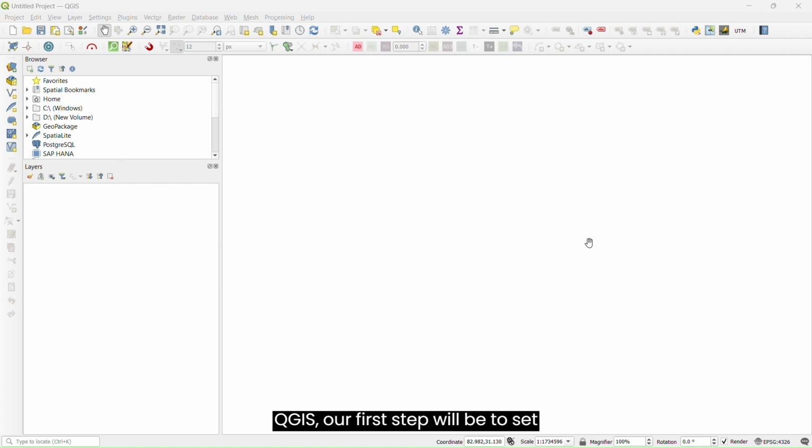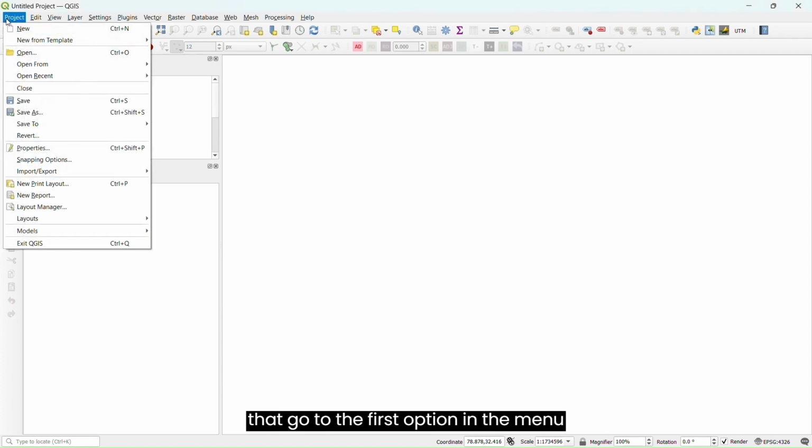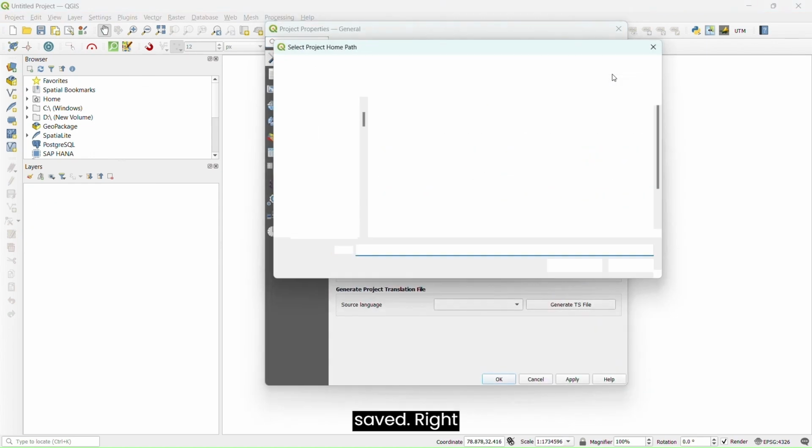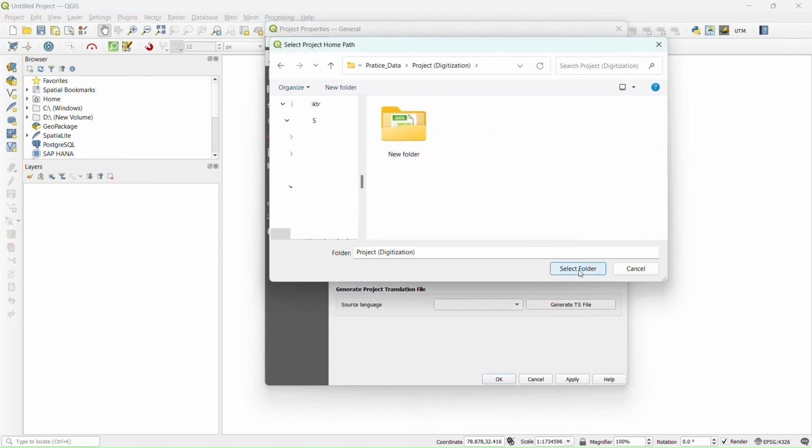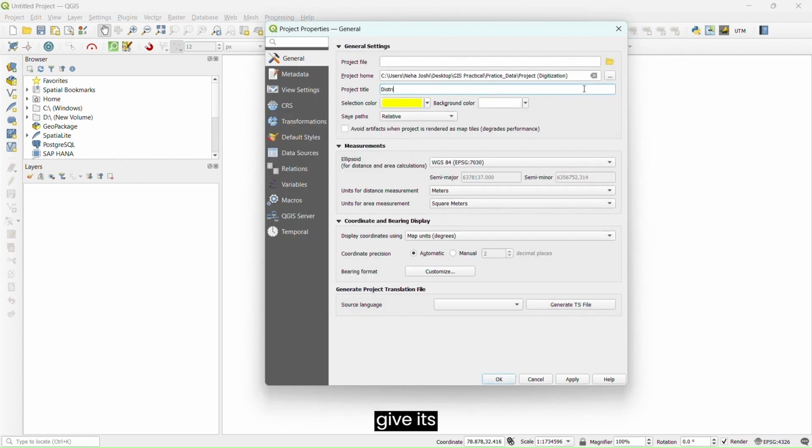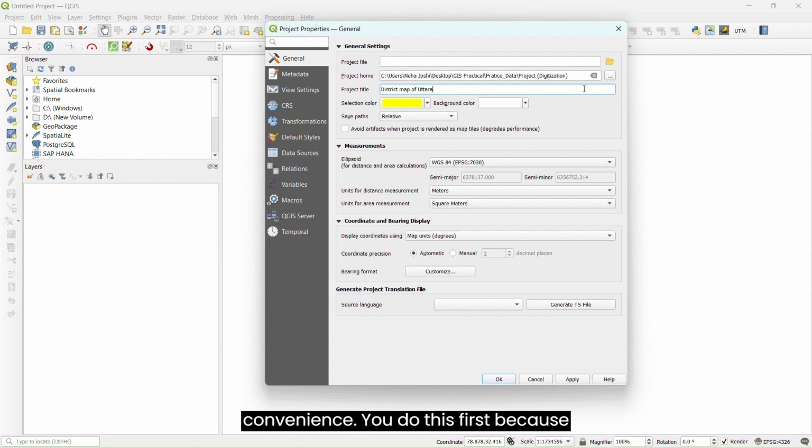So let's begin. Whenever we work in QGIS, our first step will be to set the properties of our project. For that, go to the first option in the menu toolbar, Project, then go to the Properties option, and here provide the folder path in which your project will be saved. Next, give its project title according to your convenience. You do this first because later you don't have to browse your folder every time. So this is going to save a lot of time for you.